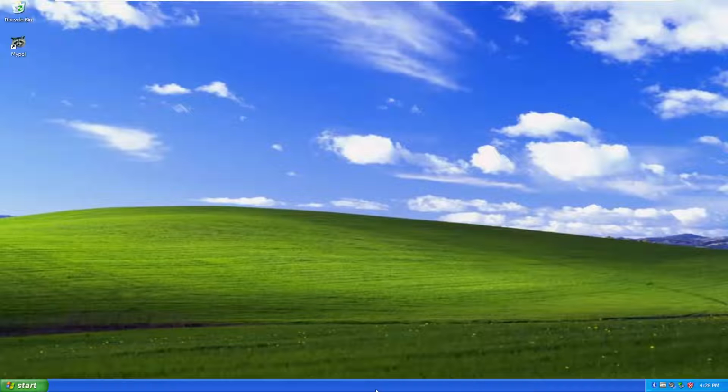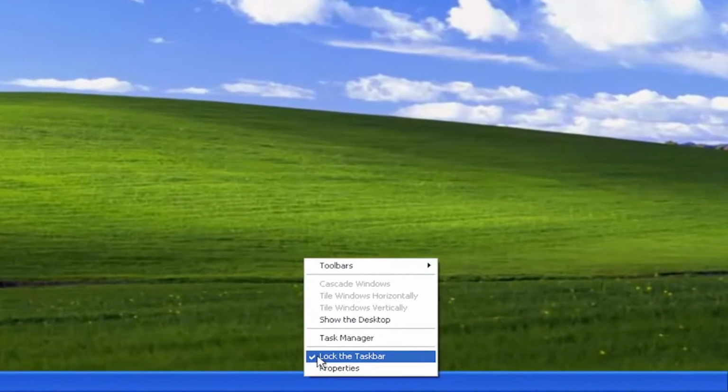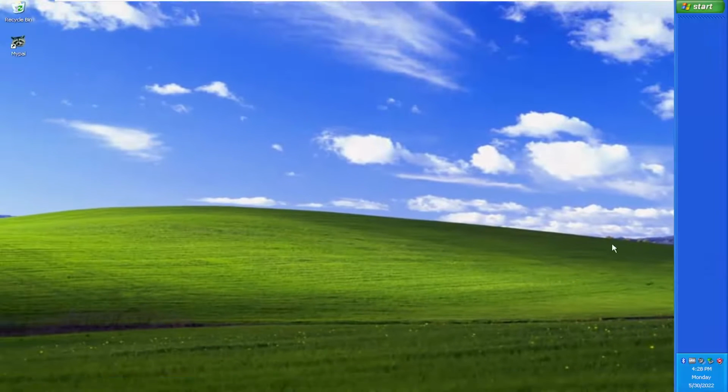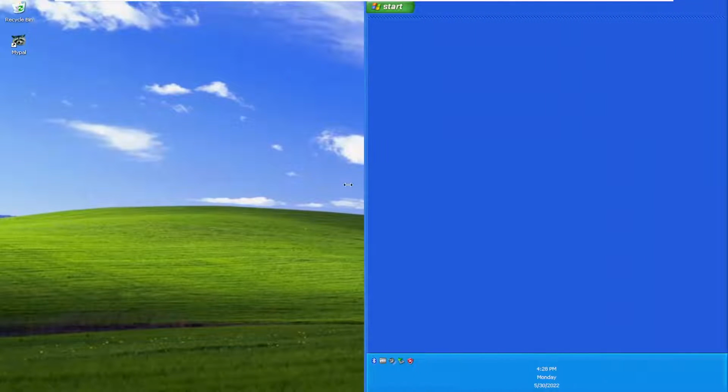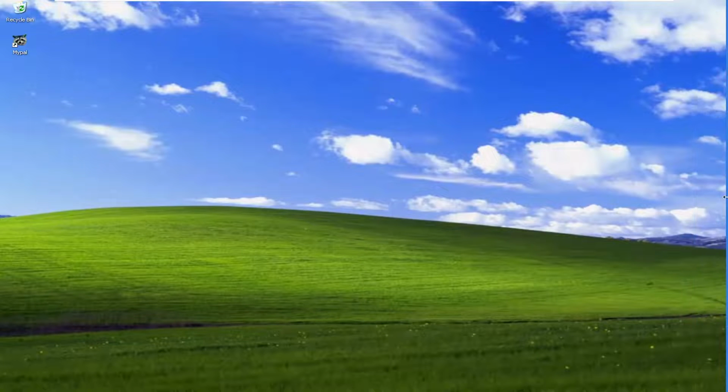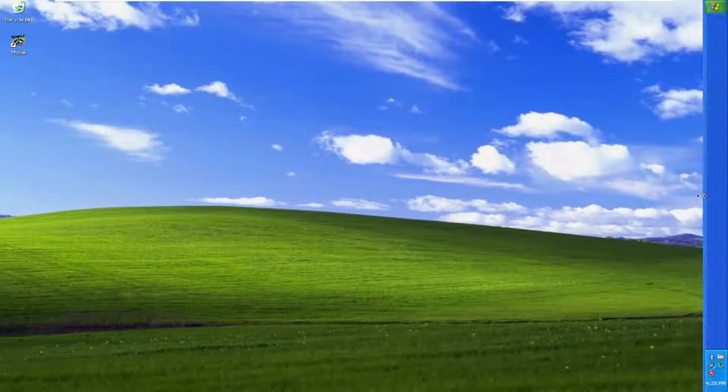So all you have to do is right click on the taskbar and select lock the taskbar. Make sure it's unchecked, and then you just drag it over to a different section of the screen, and you can make it smaller or larger as well by just dragging the bar. Pretty straightforward process on that, guys.